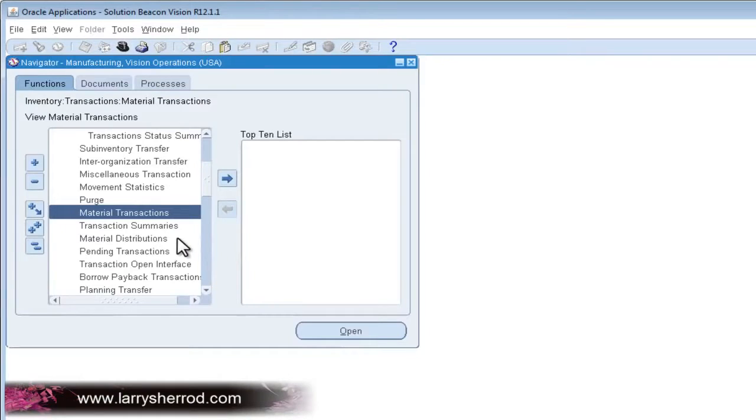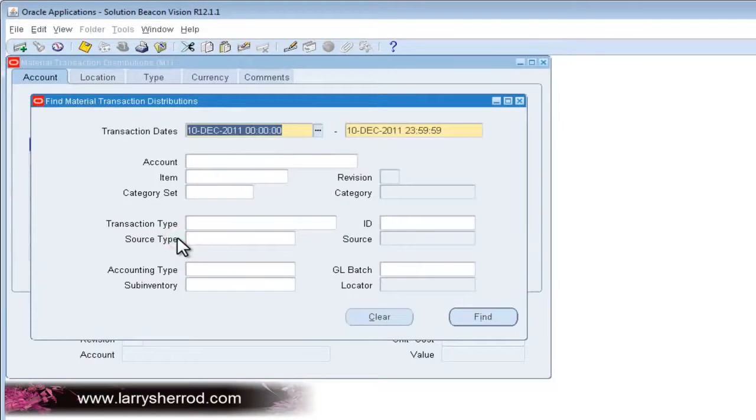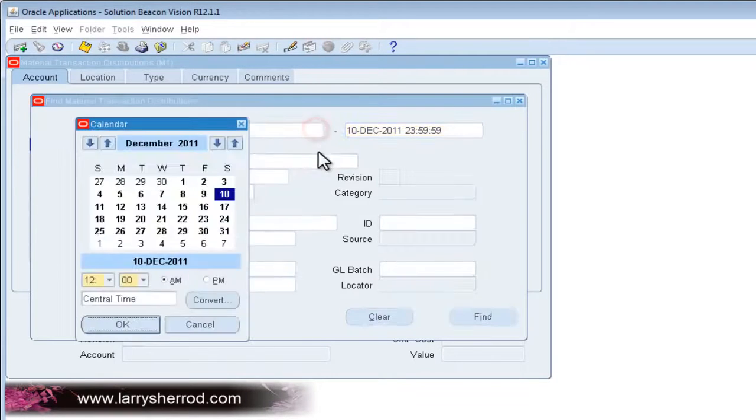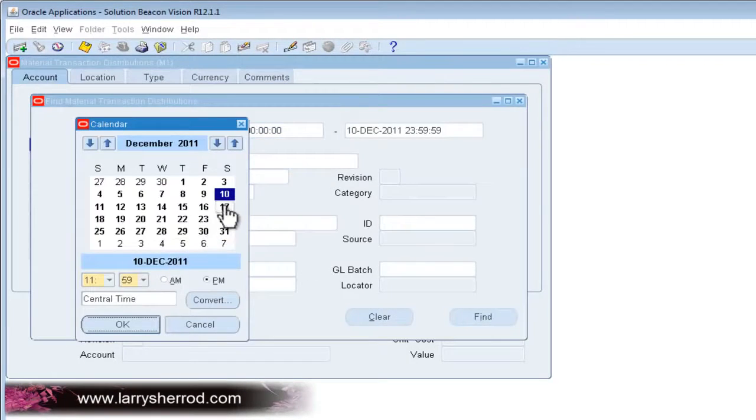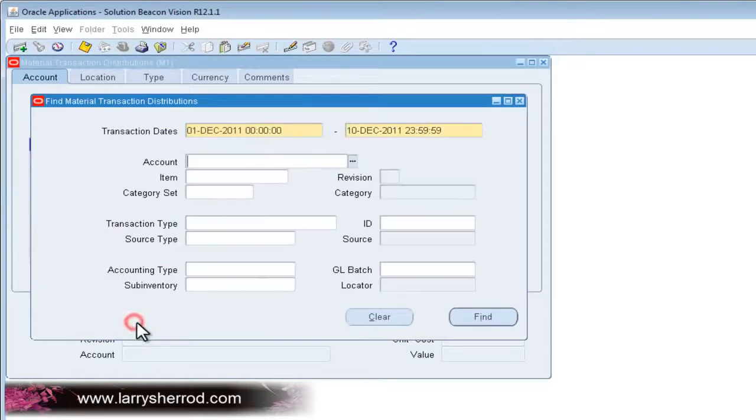I want to talk a little bit about material distributions. Again, this is something that is more typical to cost accountants. So you would set up your date range for this particular inquiry. I guess since it's today, I need to leave it at that. Put in my particular item.